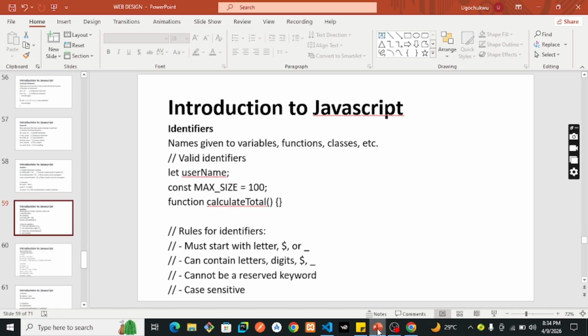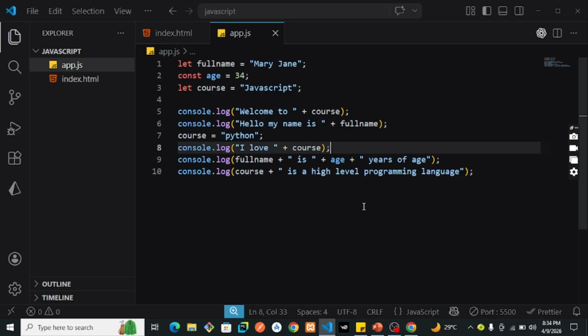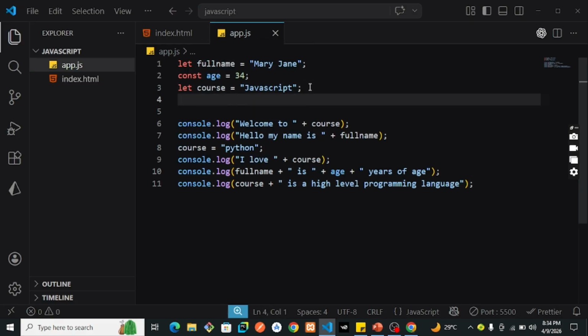So we talked about identifiers. Identifiers are names given to variables. Apart from variables, we can also use them in functions and in classes. So how do we name our identifiers? What are the rules to follow when naming your identifiers? For example, let's say I'm trying to use date of birth, let date of birth.